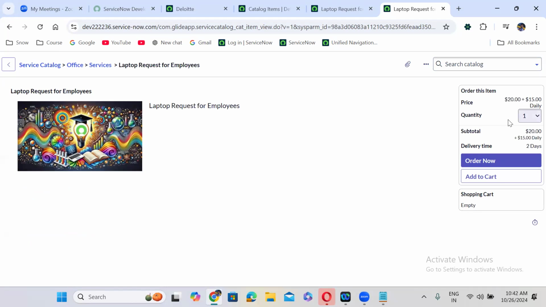So we have hidden the price, and we have hidden the quantities. Here you can see total $20. $15 daily. Subtotal $20. Now when I selected the quantity as 4, the price is changed to $140.